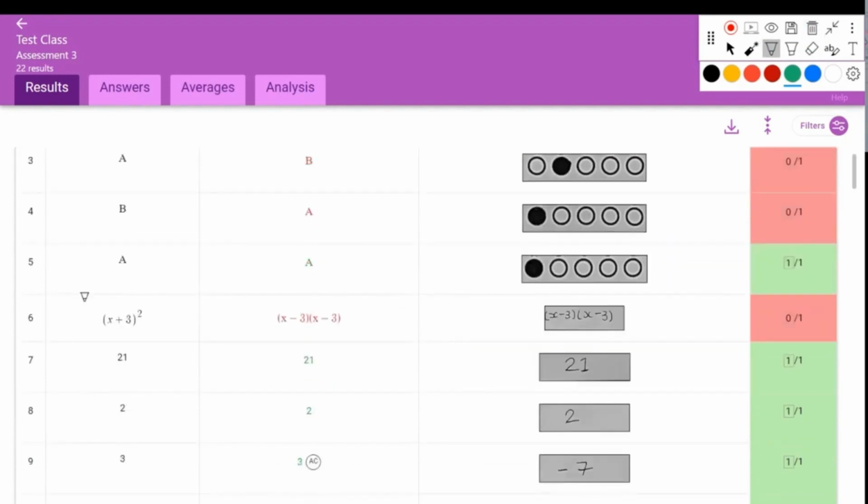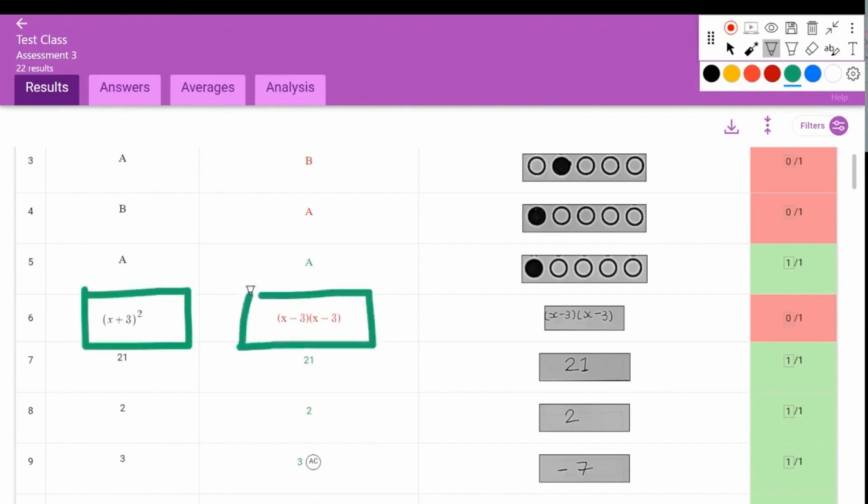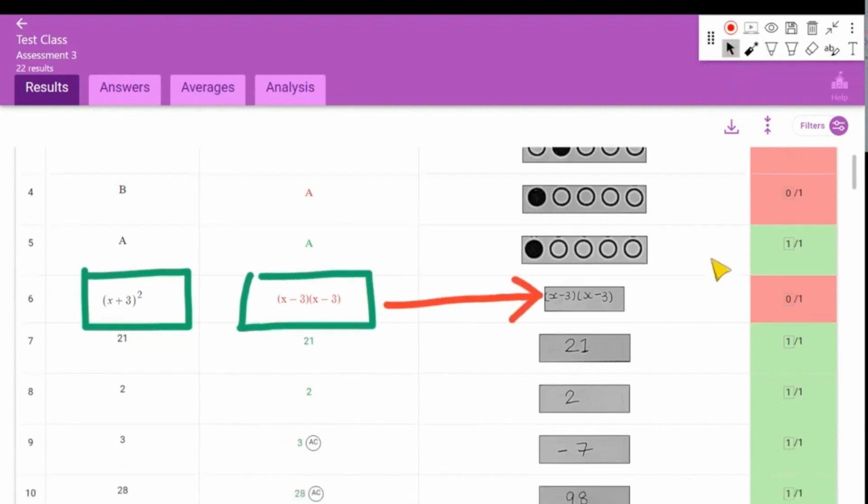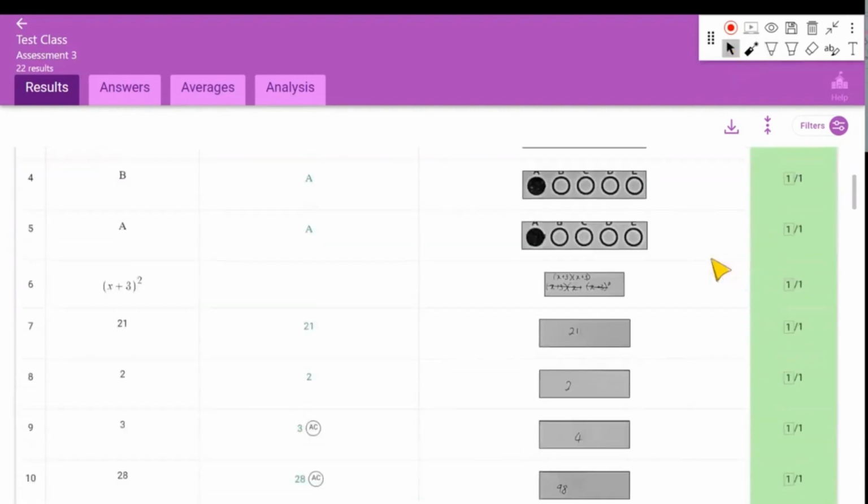But have a look at this example. So the answer was supposed to be x plus 2 to the power of 2, right? X plus 2 squared. This learner wrote x minus 3. But then you can see as well, have a look at that. That is what he wrote. So that's accurate.